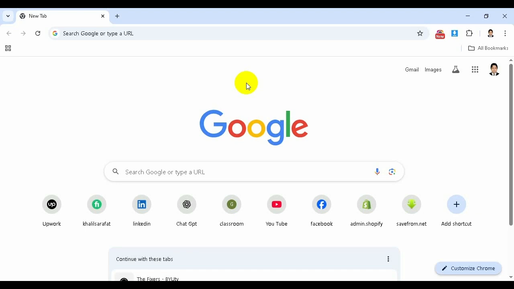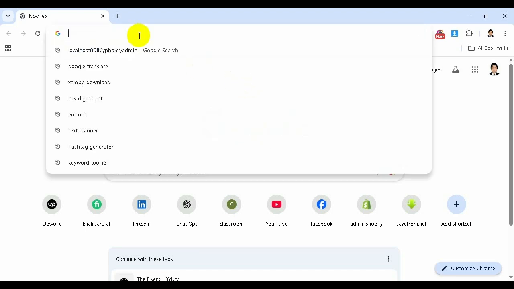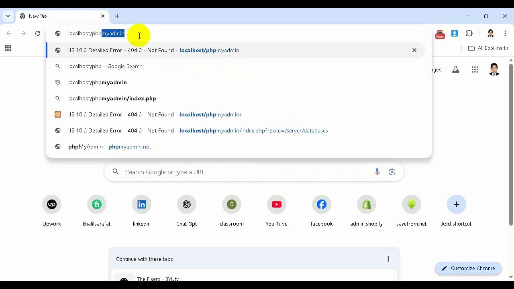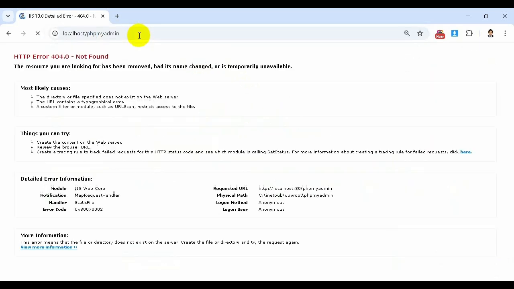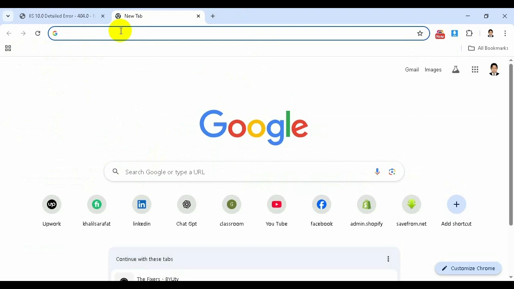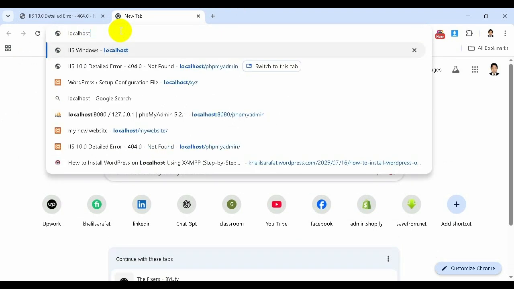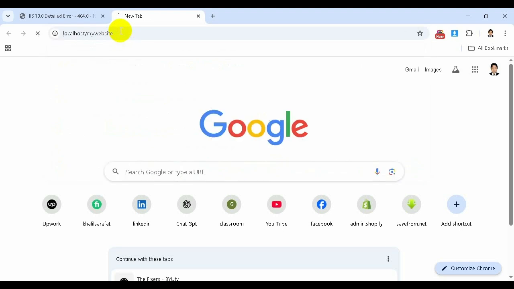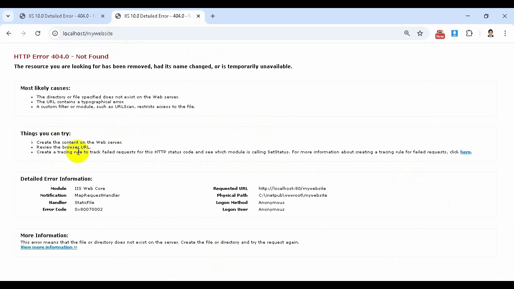I will show you how to solve HTTP error. So I will go to Google Chrome browser, localhost/phpMyAdmin, write down here and enter. HTTP error 404. Open new tab and write down here localhost/my website. Enter. Same problem here. So we can solve this problem in just one step.